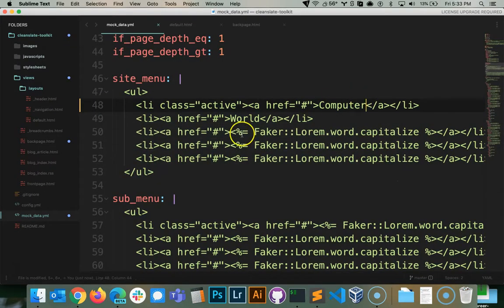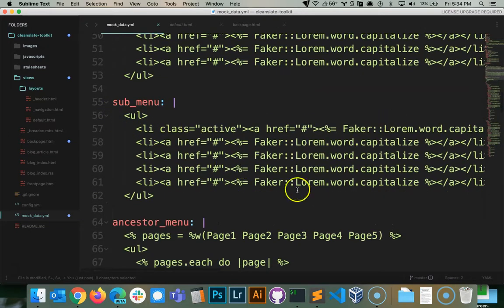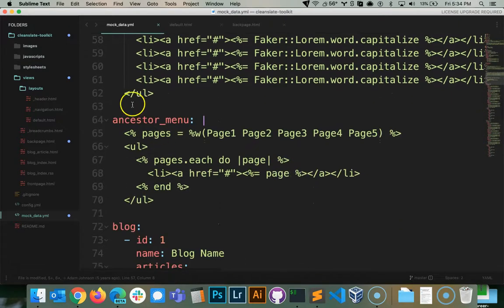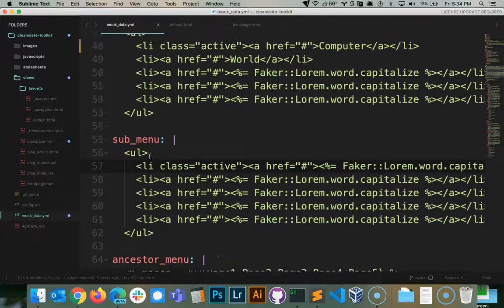So we can customize the look of our navigation by changing, so for example, this is the site menu. If we had a sub menu, we could change the look of the sub menu right here, add classes to the UL, the LI, the A's, whatever you need to. Same thing for the ancestor menu.